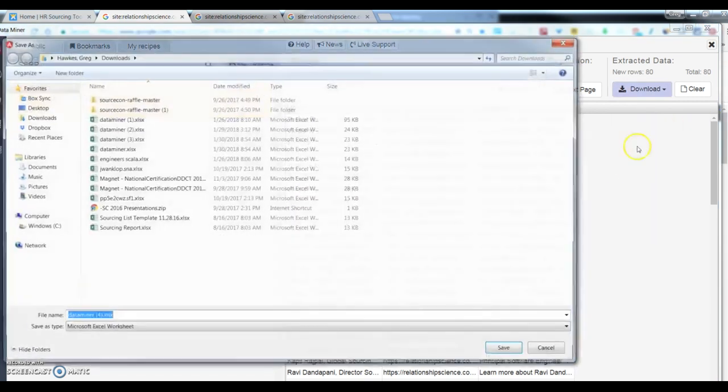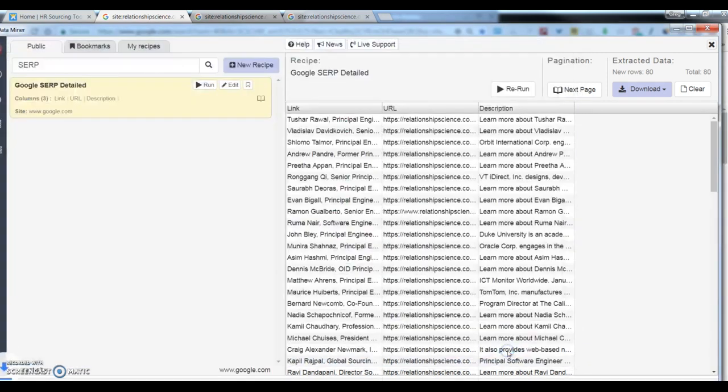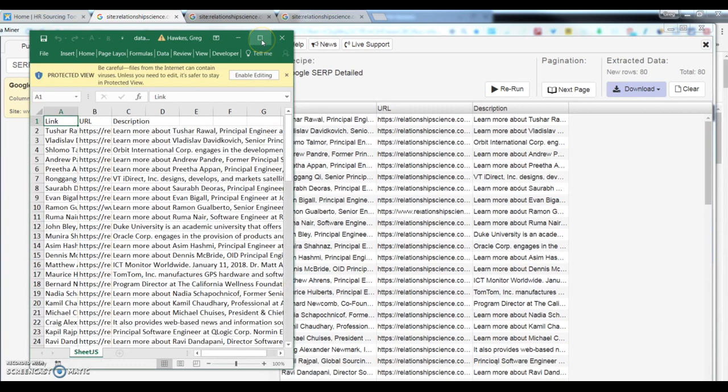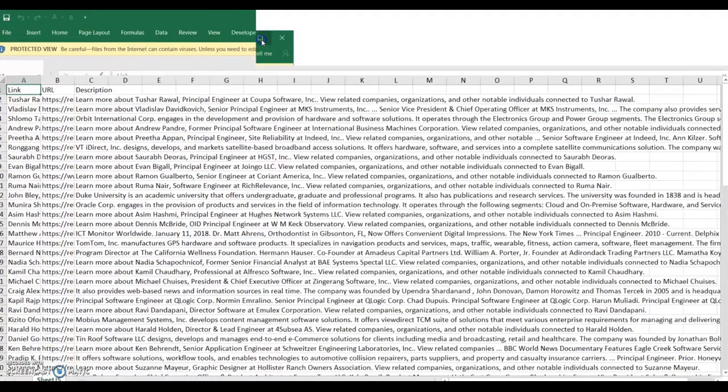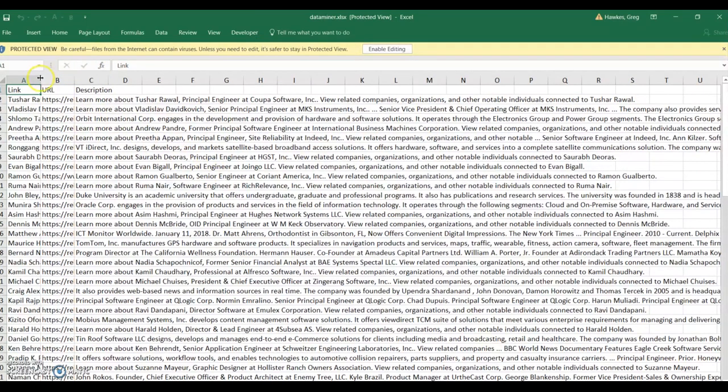Now I'm going to download it as a CSV. Actually, I'm going to download it as an Excel spreadsheet. And it takes a few minutes. It can take several seconds if you have a big download. But let's see what pulls up. And you see what pulls up is a spreadsheet, an Excel spreadsheet.